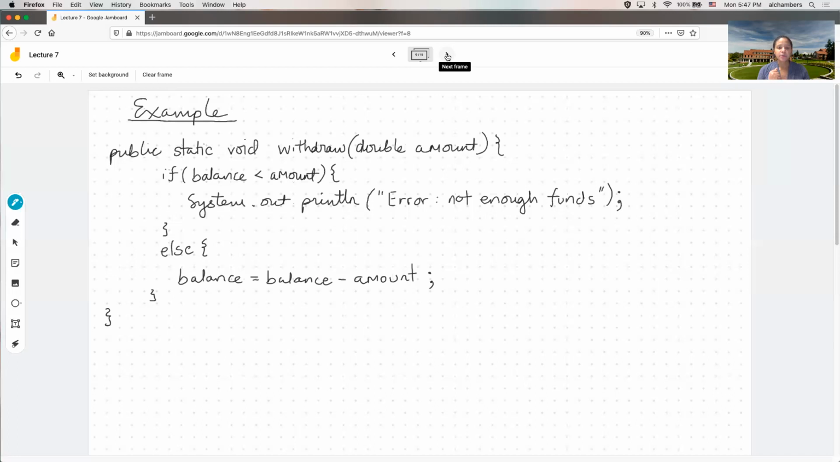Okay, so here's an example of a withdrawal method. This method is a little bit different than something we've seen before, and we'll get to that in a second. But we have public static void withdraw, and the input is the amount that you want to withdraw, which is probably a double, some monetary amount. And the first question we're asking is, if the balance in your account is less than the amount you want to withdraw, then I'm going to print out error, not enough funds, or insufficient funds.